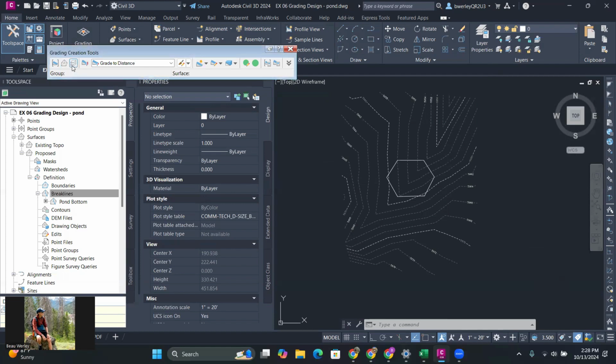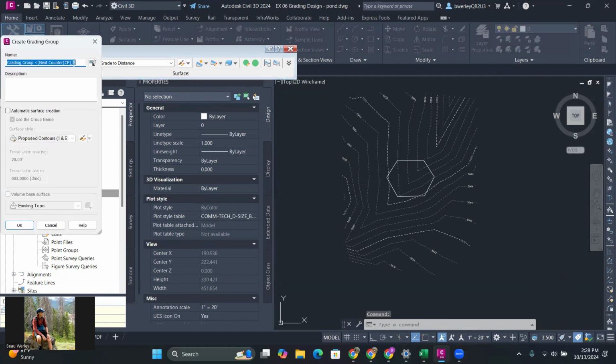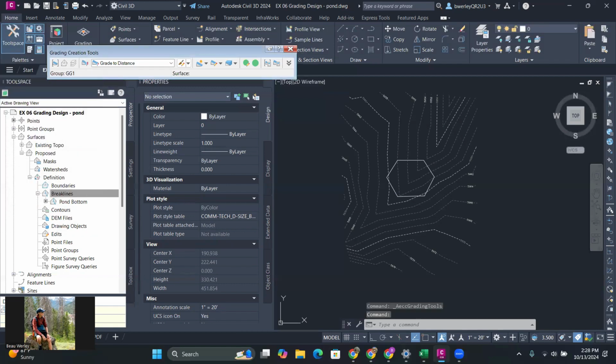This is how we're going to grade. So what we need to do is first define the grading group. This is if we had a bunch of elevation gradings that we were just going to group together, and then our surface. On what surface are we grading on top of? So this first one, we're going to change that, and we're just going to call this grading group 1 and hit enter. And you'll see that that is populated here in this space.